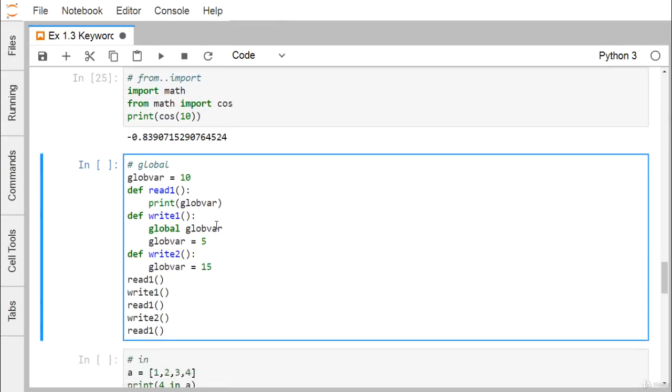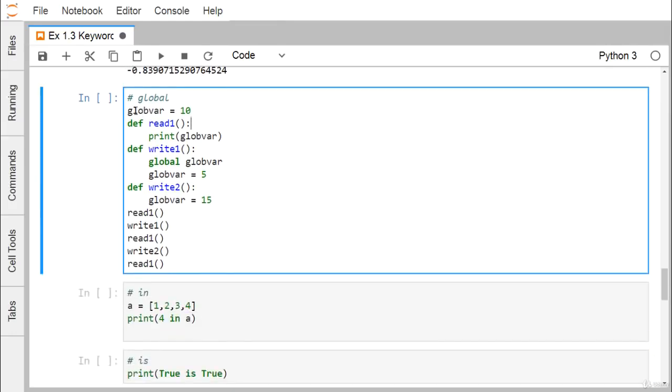Next we are having the next keyword, that is global. So here we have defined one variable, that is global var. There is a read one which will print the value of this global var. There is a write one. Here we are mentioning the global var as a variable with the keyword global. So now this global var is getting updated. Now using the write two, we are also changing this global var with 15. But here you can find that this global var, this particular statement is missing.